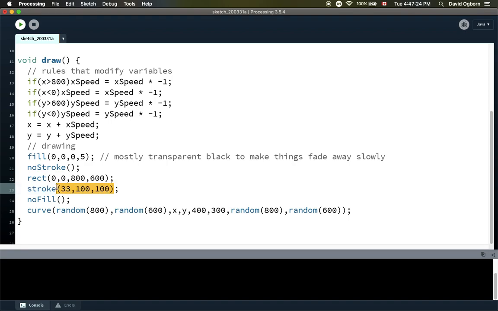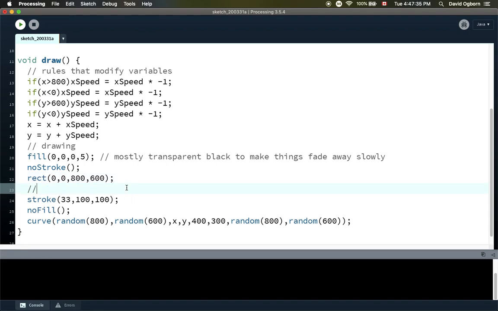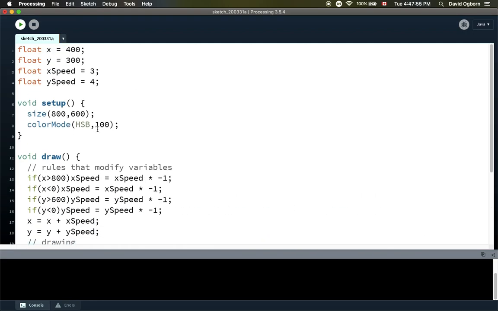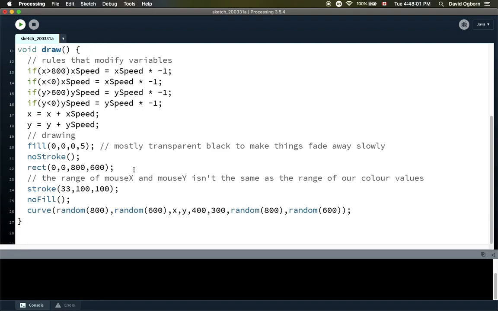So here's where we're determining the color of what we're drawing. And an interesting little problem that I'm sure many of you will encounter if you do a Processing type project comes up. The problem is that the range of mouse X and mouse Y isn't the same as the range of our color values. So we can't just directly use mouse X and mouse Y as a color value. If my mouse was at the right edge of the screen, X would be 800. And we said that our color values were going to be out of 100. So we need to do a little math to make those ranges add up.